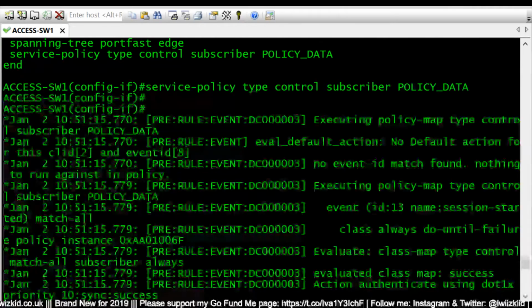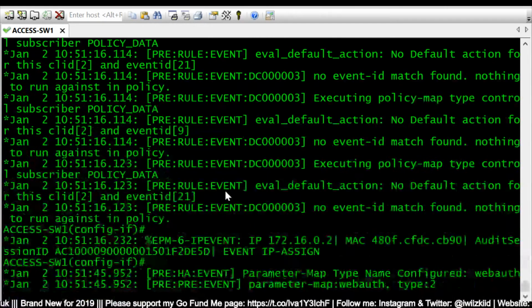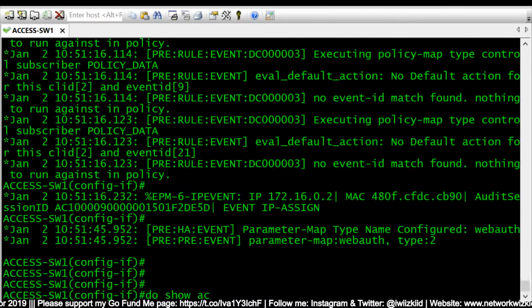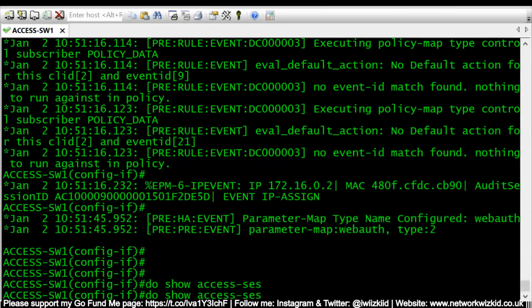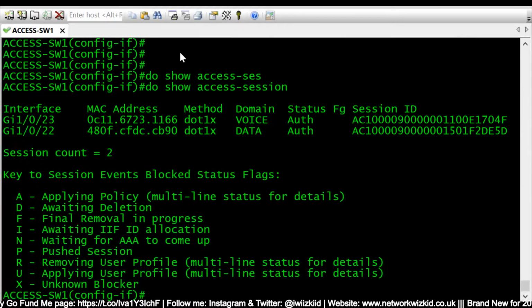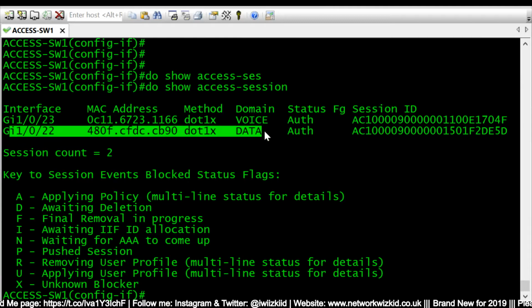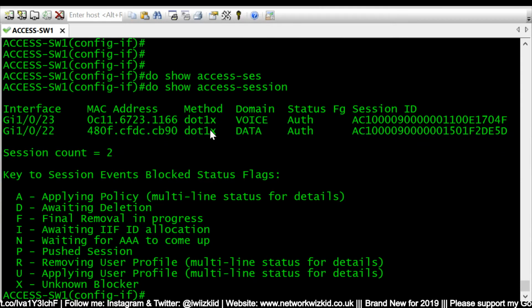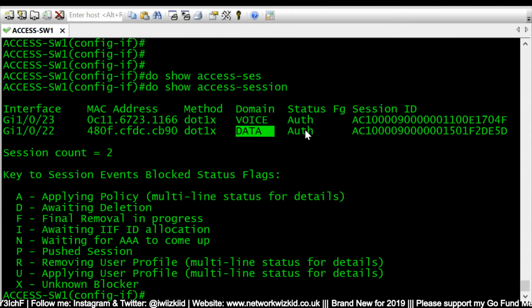before we actually do this, in fact, let's just make sure it's been authenticated. So we'll do show access session. So now we can see that the PC is also authenticated using .1x, and it's being put in a data VLAN. So let's just have a quick look at ISE, and then we'll go back up to the debug output and we'll take a look at that.